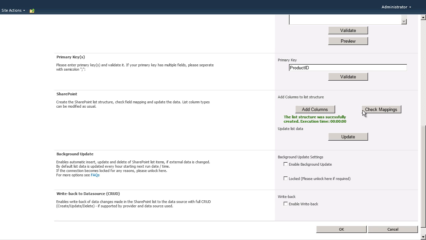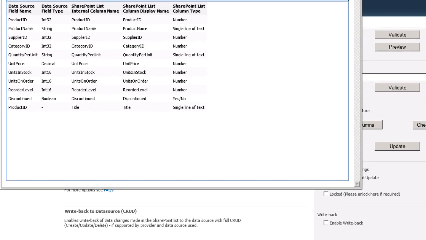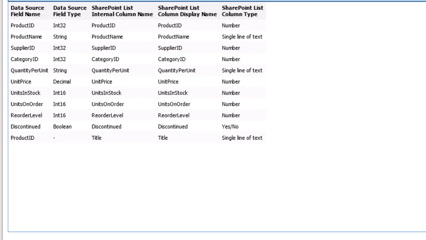The Check Mappings button shows you how external field names are mapped to SharePoint internal column names. Please note that changes of the column title as well as changes of the column type can be done at any time later on.